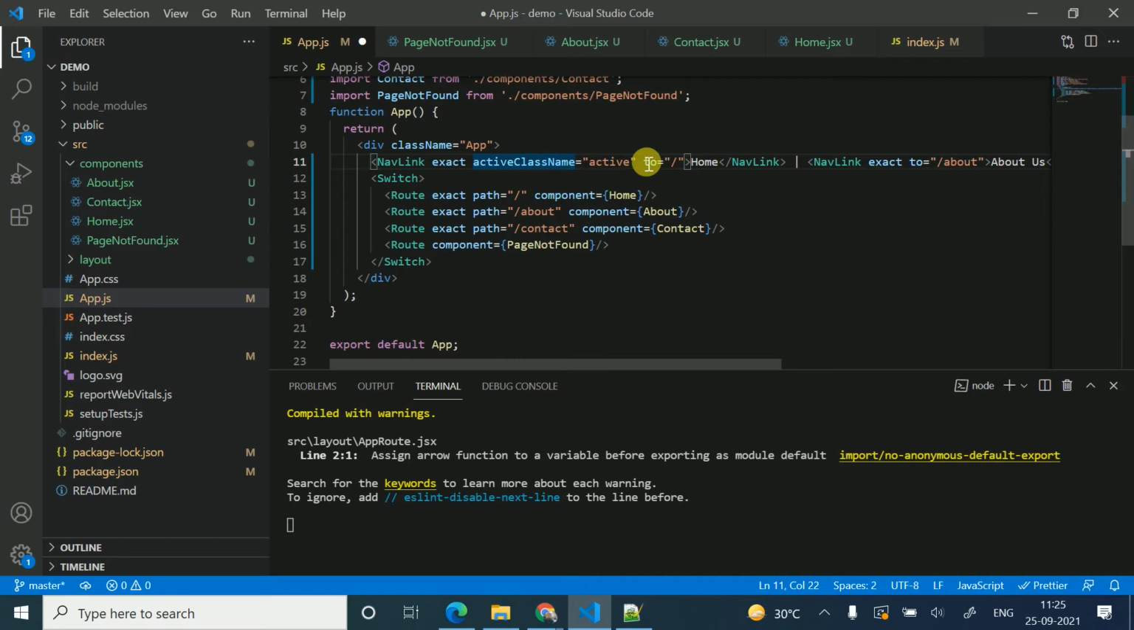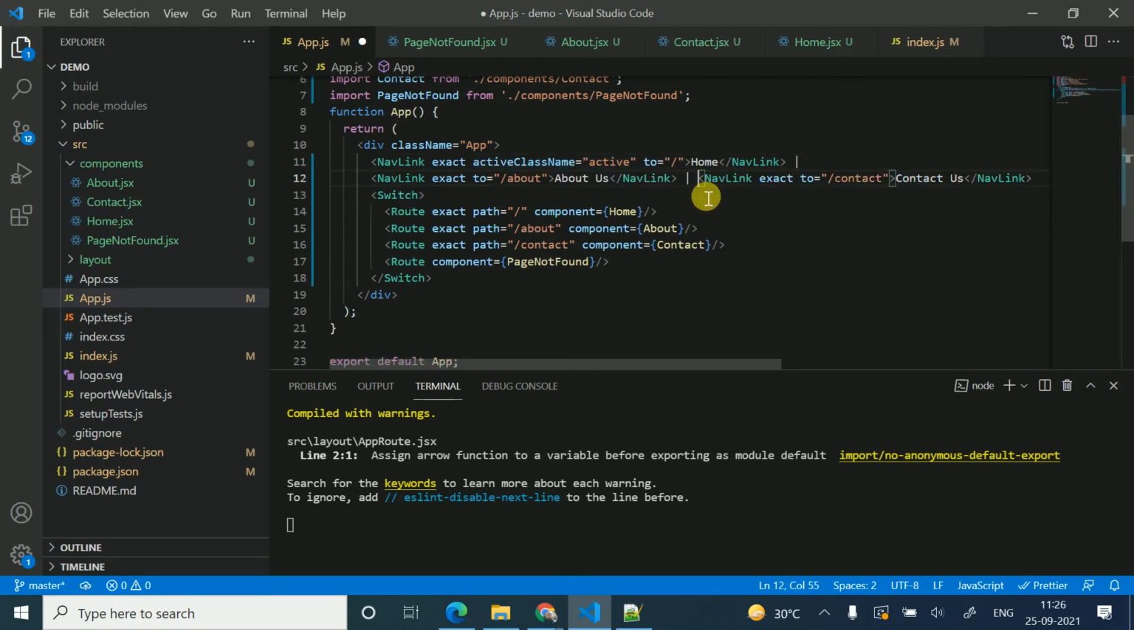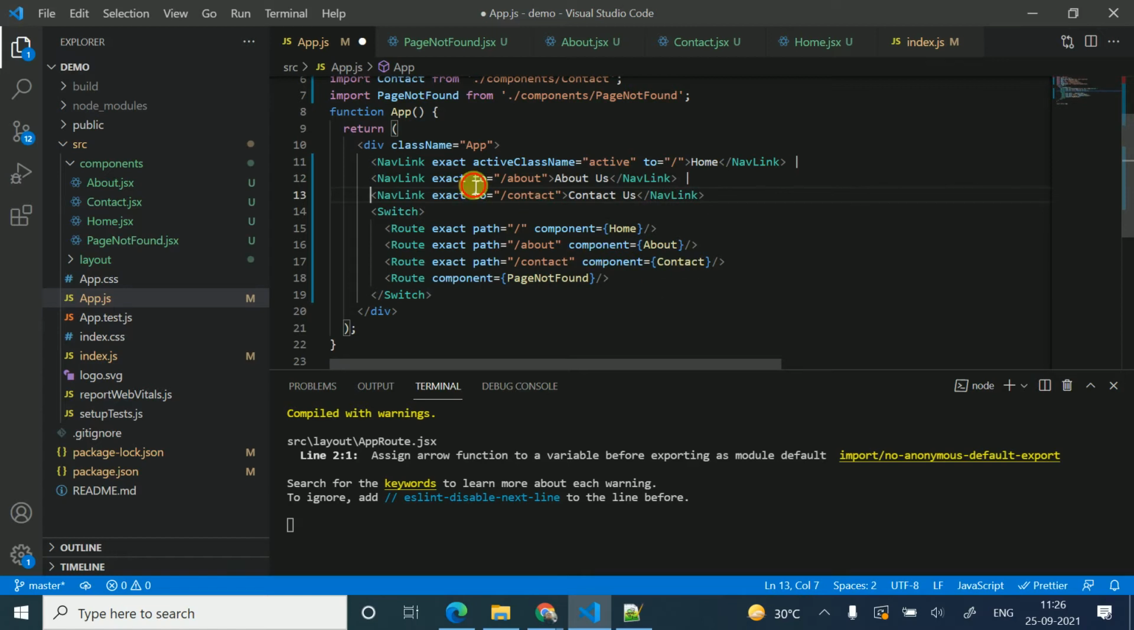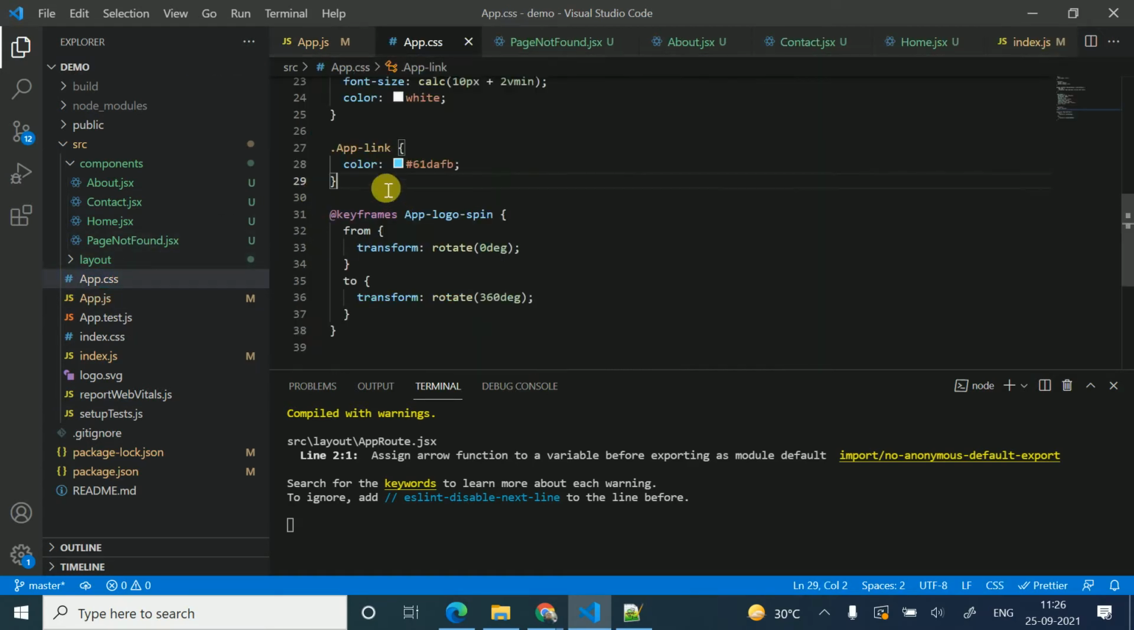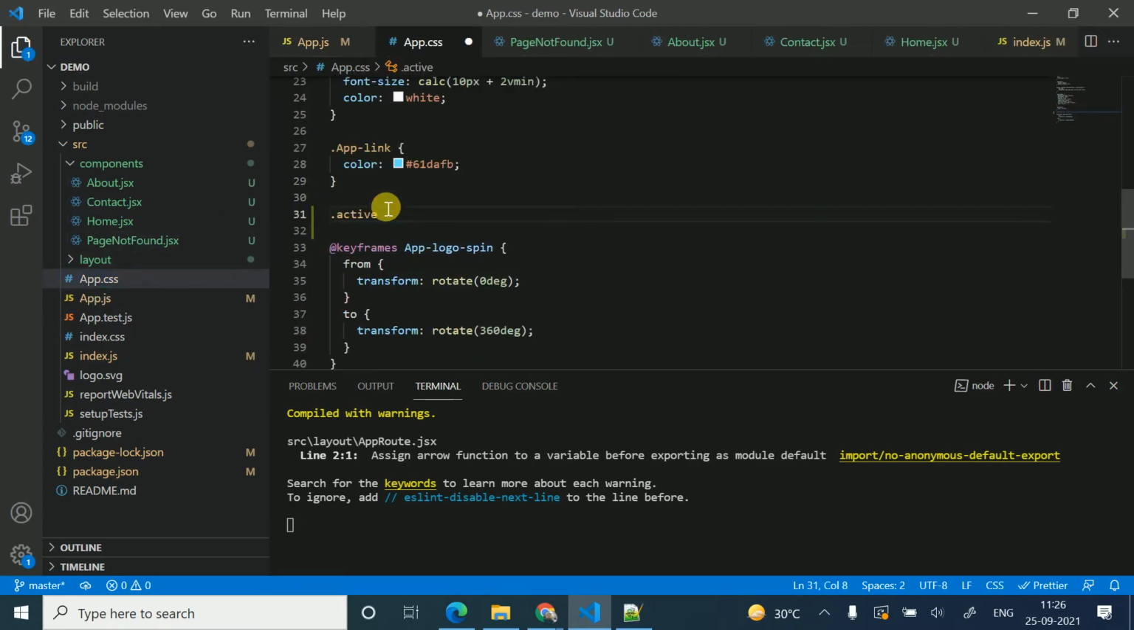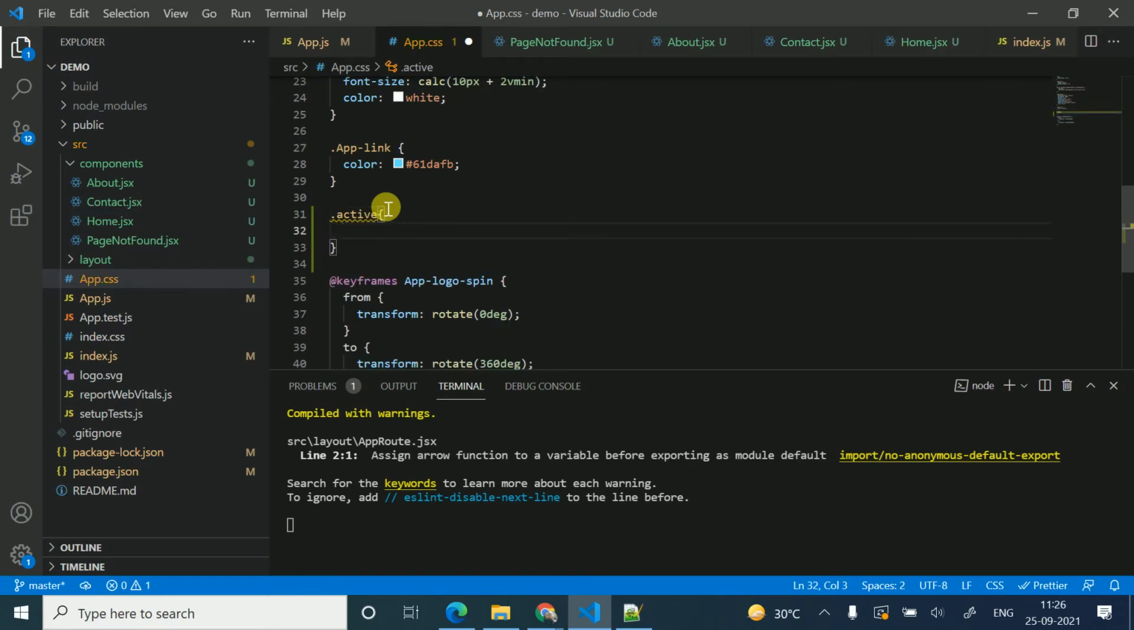Like this one. Okay, for this active class we have an app.css here. I'm just going into the app.css and applying here color red.